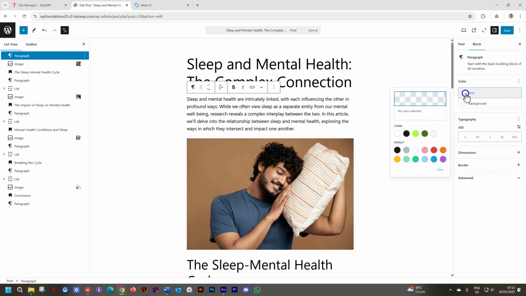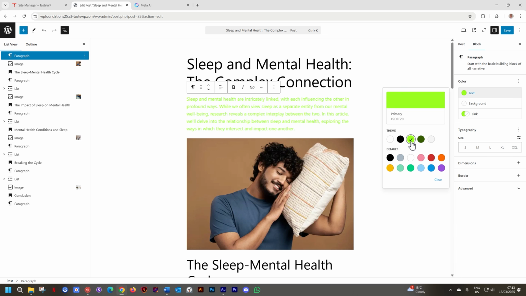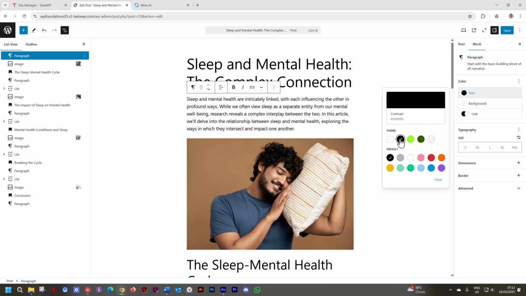If I select text, we have color options we can choose from. And we have default colors. Let's go for this green. Now we can see red. And you can play around with these colors. If you want to go back to the default, select clear.